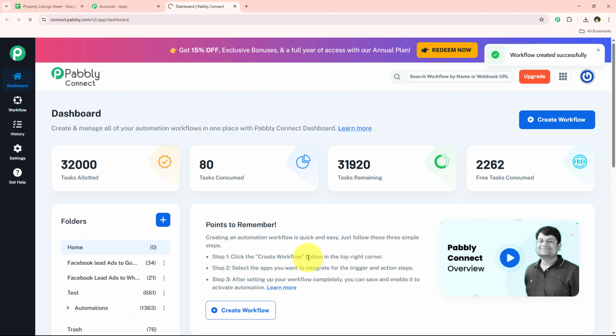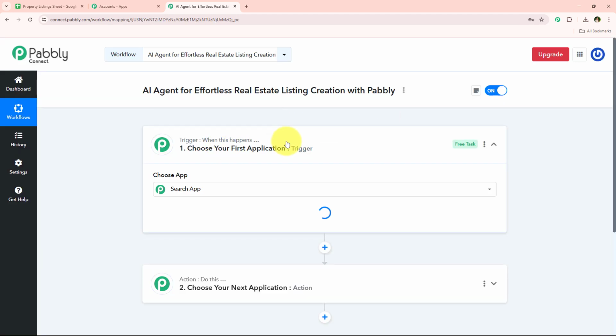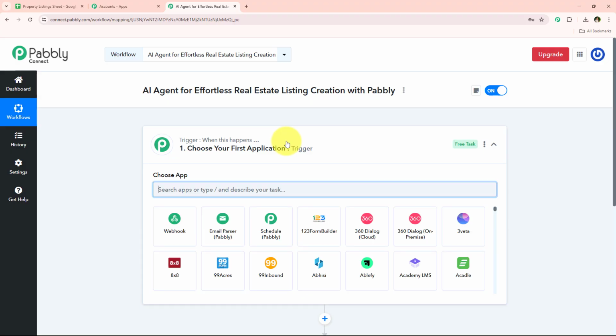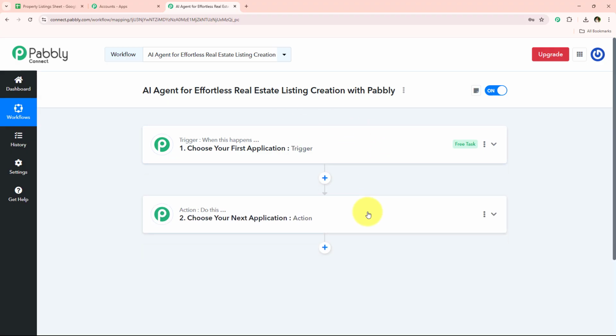Once I click on create, it is going to open the most important window of our automation, which is our workflow window. This is the most important window because we have trigger and action in this. Trigger and actions are the two main principles on which our workflow is going to run. Over here, trigger means when this happens, and action means do this.